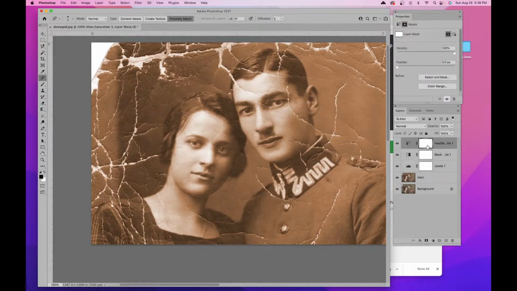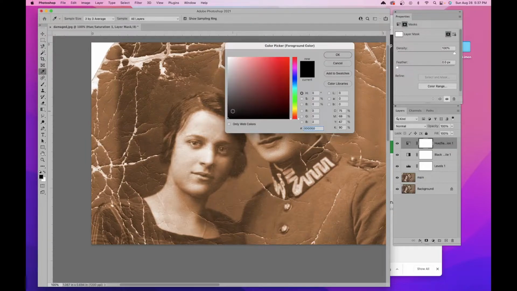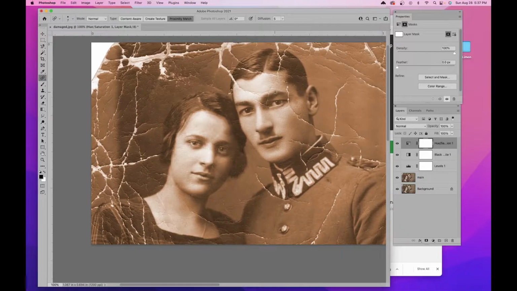Then what we want to do is completely hide this layer. First of all, I'm going to make sure my foreground color is black. If it isn't, just click on that one, drag it down and left or down and right. And then if we do Option or Alt and delete, that's going to hide this layer that we just made.